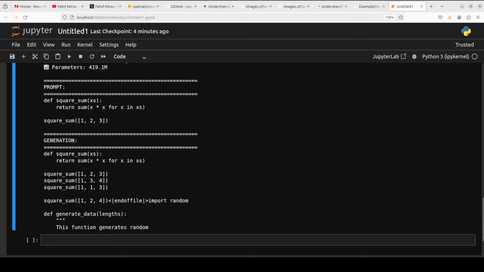And then we just gave it a simple Python function that calculates the sum of squares of numbers in a list, and we call it with 1, 2, 3. Now you can see what the model did here: it understood the pattern and generated more test cases. It created additional function calls with different inputs like 1, 3, 4, 1, 1, 2, 3, 1, 1, 3. This is exactly what you would do when writing unit tests in real code. Then it even started a new line of code with import random and a lot of other mumbo jumbo, which it is doing here.